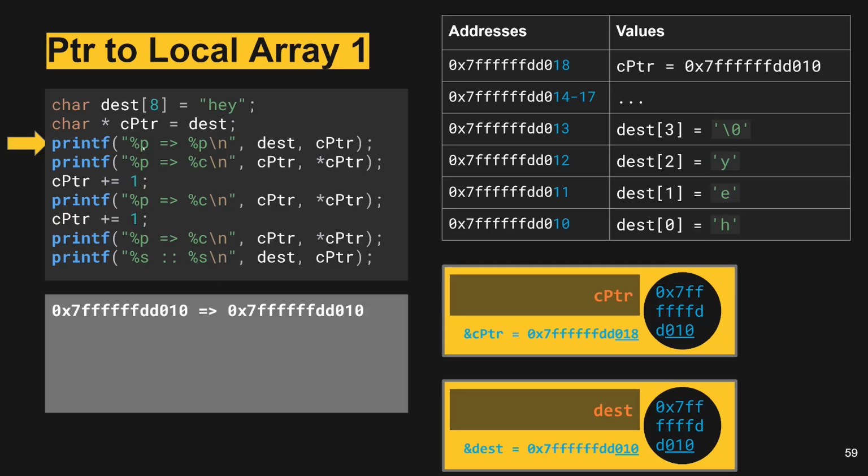And then when we reach this print statement, this %P prints out the value set as an address. So in this case, because dest acts like a pointer, it prints out the full address of 10, and it also prints out the C pointer's held address of 10. Notice it's not printing out 18, it's printing out 10.